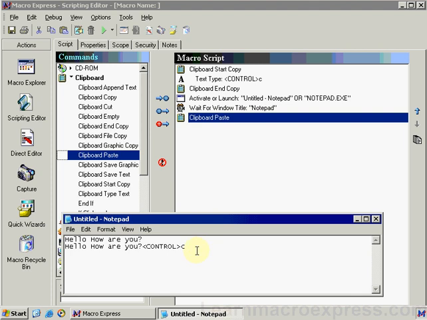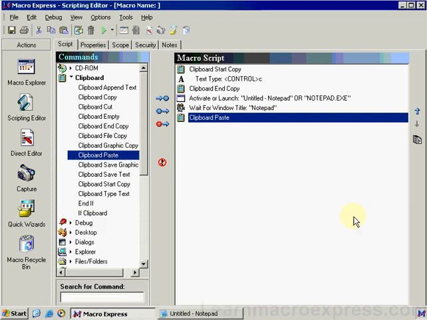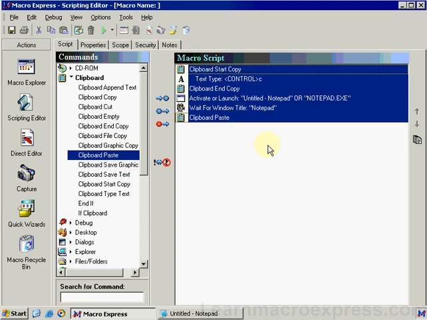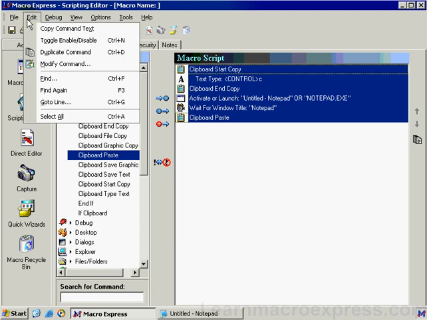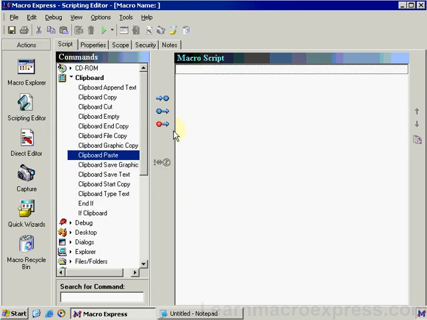And I strongly recommend that you give this example a try so that you can see how these commands work together to create a macro script. Let's go ahead and minimize this again. I'm going to go ahead and delete everything that's in our macro script. So by selecting the last line of code, holding down the Shift key on my keyboard, and then left-clicking on the first line of code, it will select all the lines of code. Then I can press the Delete key on my keyboard or go to Edit, Delete.